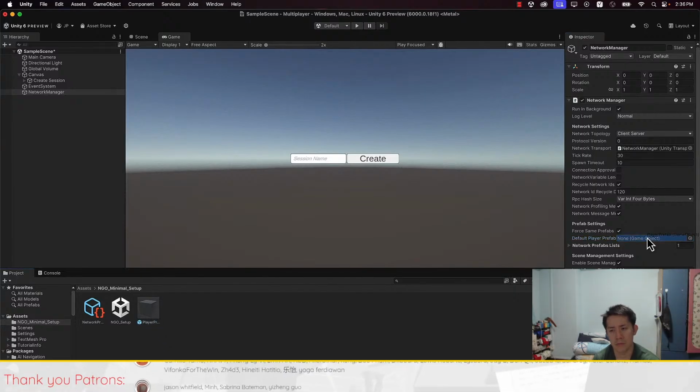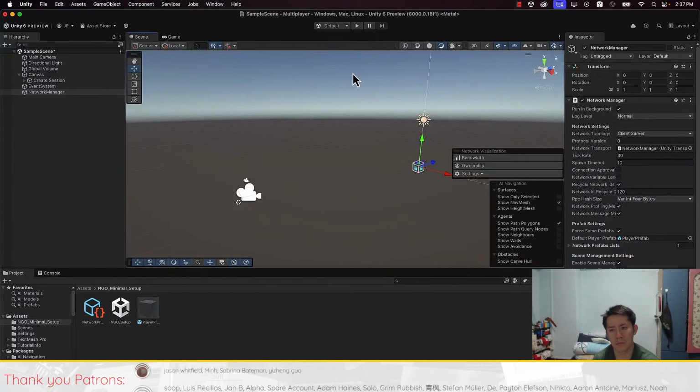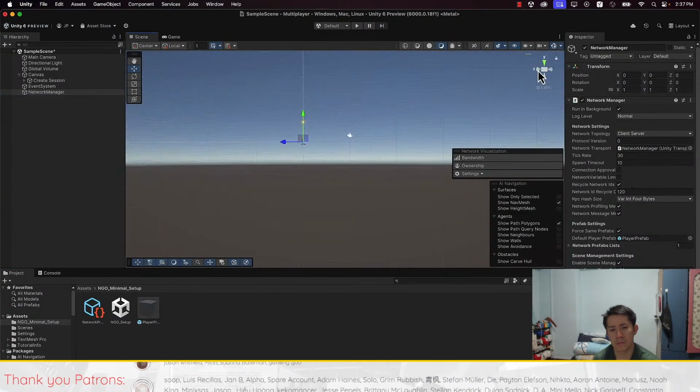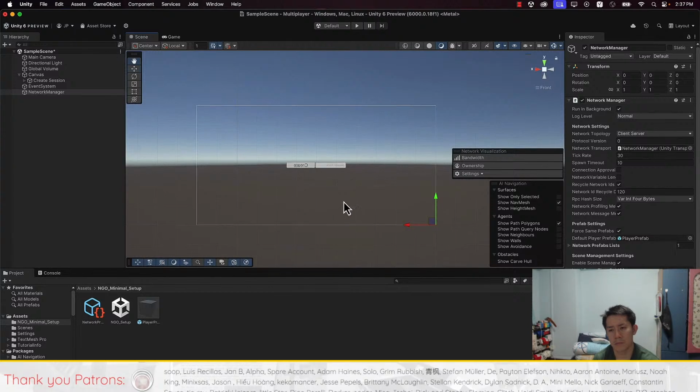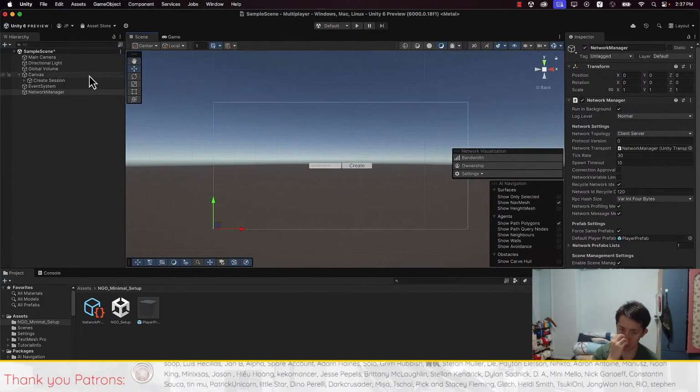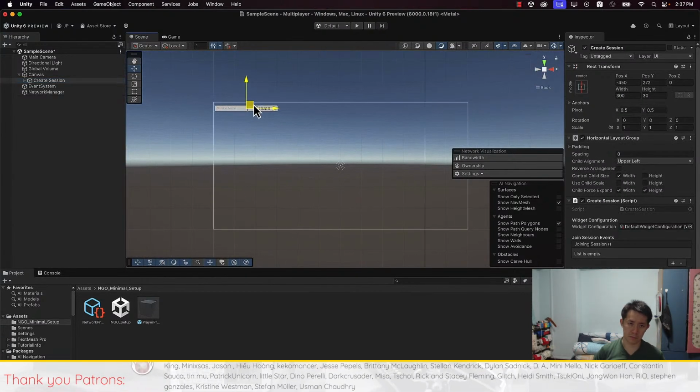I'll just drag and drop that into the default player prefab in the Network Manager. And now let's go ahead and clean up our UI a little bit. So I'll jump back to the scene, go into ortho mode here, and zoom out until I can find the UI. Here we go. And then on the back side of it, let's flip that around. Perfect. Now let's move the create session up into the upper left-hand corner.